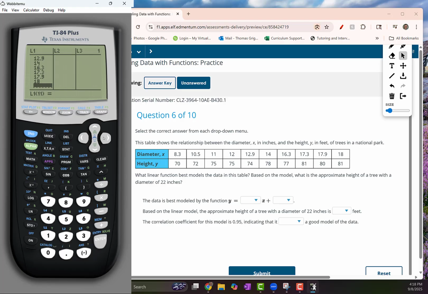So once we get L1 in there, now we're going to go to L2. We're going to type in the Y's in the same order. So starting with 70 and then 72. Then once you type in that last 81, you should notice your two lists, they line up perfectly. Each list has 10 values.